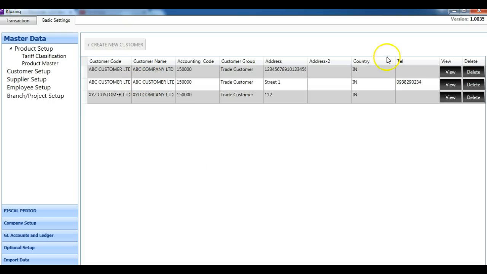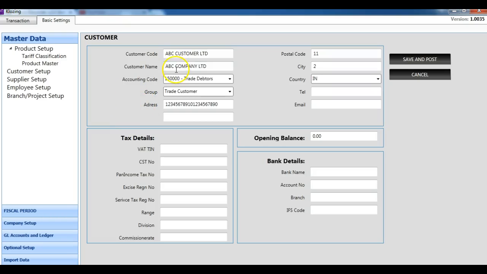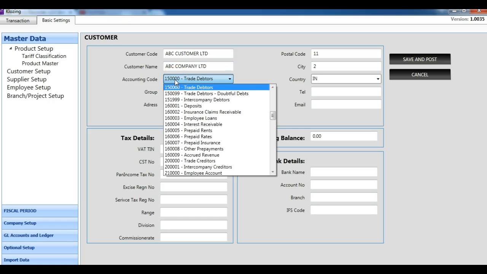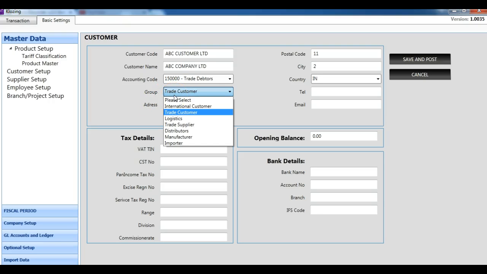Likewise, you have got customer setup. You can check. You just specify the customer code, customer name, and by default it's assigned to the 1500 trade debtors account. So when you create a new customer, it's always defaulted to the GL account, but you can always go and change if it is another GL account. Then you can specify what is your customer group, and you just specify the address. Here you enter the tax details, and again, if you have any opening balance of the customer, let's say 20,000, you specify the opening balance of the customer, and then you specify the bank details.